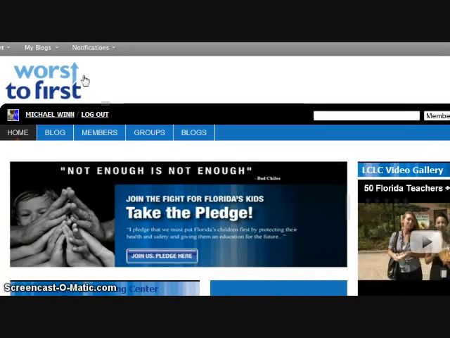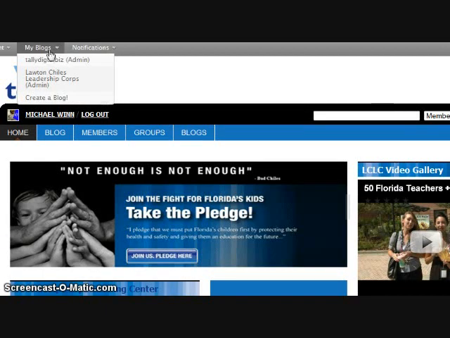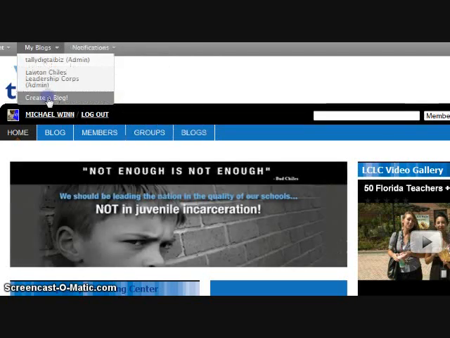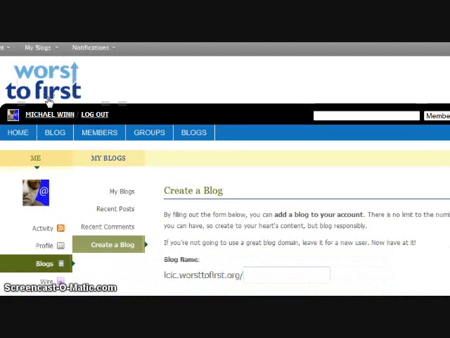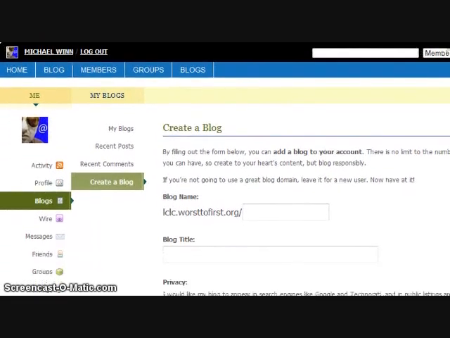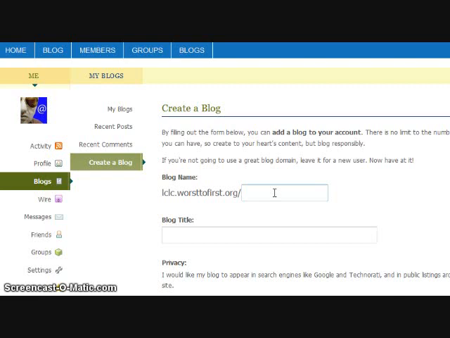Once you log into the site, at the very top there is a login bar that says My Blogs. You'll want to click on the link that says Create a Blog if you have not already done so. Once you've logged in, you'll be brought to your page to create your blog. And the first step will be to give your blog a name. So you'll want to think of the name that you want to have.